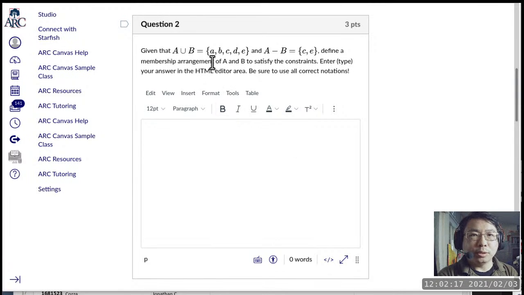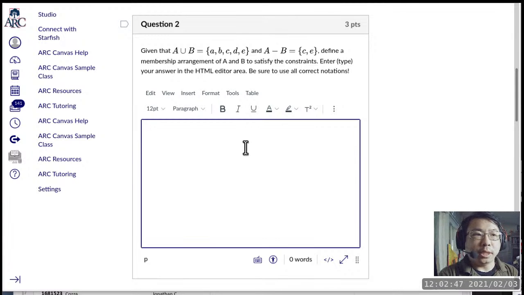So for question number 2, it is a constraint type of question, which is kind of what I like to use also in exams. So this one gives you some definitions. It says the union between A and B contains the elements A, B, C, D, E, and then the difference between A and B, things that are in A but not in B, consists of C and E. And we want to define membership arrangement, which means I want you to tell me what is in A and what is in B. So there are actually quite a few options for this one.